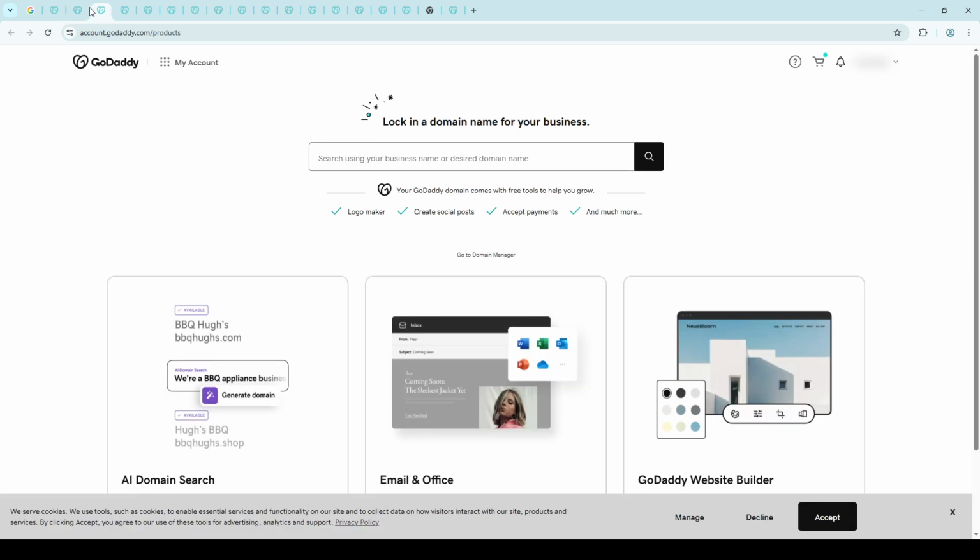After entering your login credentials, you'll see a Continue button. Click on it to proceed. This drops you directly into your GoDaddy user dashboard, where you can see all your products and services at a glance. Now, it's time to locate your account number.